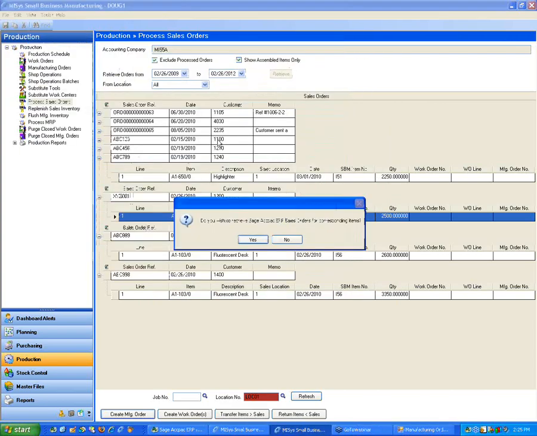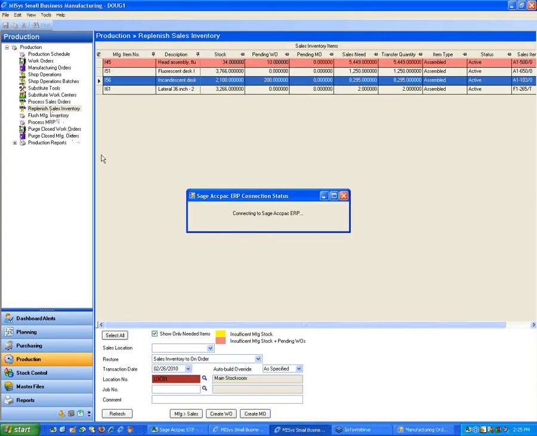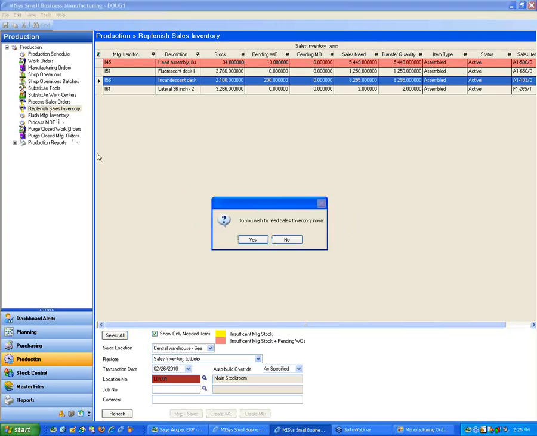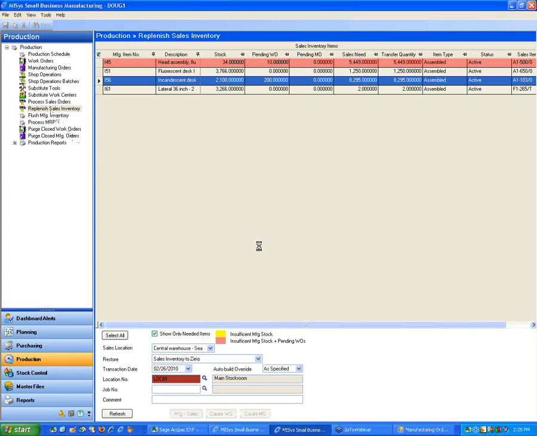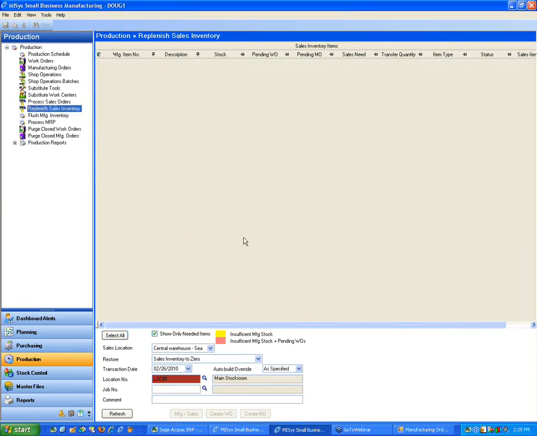Okay. Process sales orders. The other function you can use, and we're going to come back to process sales orders in a moment, is replenish sales inventory. Just to refresh your memory, in replenish sales inventory, you're selecting the IC stocking threshold that you want to drive what you're looking at. So right now we have sales inventory to 0. It's not showing us much.